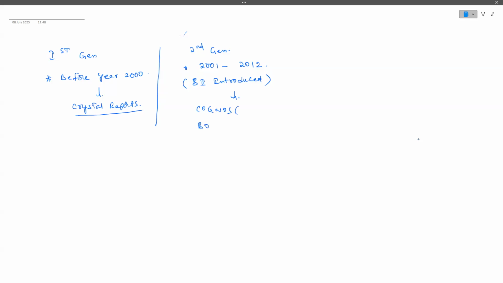Okay, Cognos was developed by a company called Cognos, but later it was acquired by IBM. Now it is IBM Cognos. BO, which is called Business Objects, was created by a company called Business Objects, but later it was acquired by SAP.